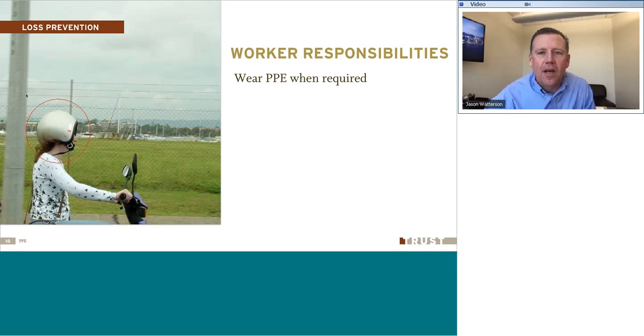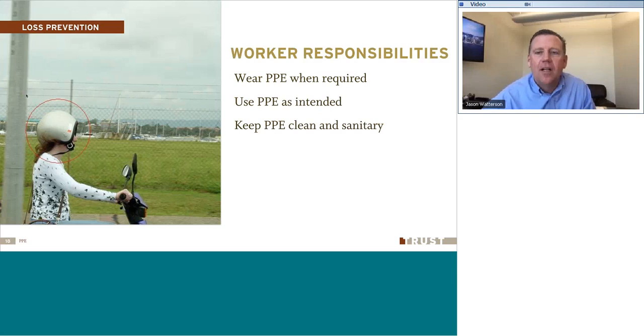As an employee, as a user, I'm expected to also keep my PPE clean, sanitary, and avoid situations that could cause it to fail. If I get a new glove and it has a hole in it, report that. So then we can go back to the supplier, the manufacturer, and beat them up and say, this is a problem with this PPE.